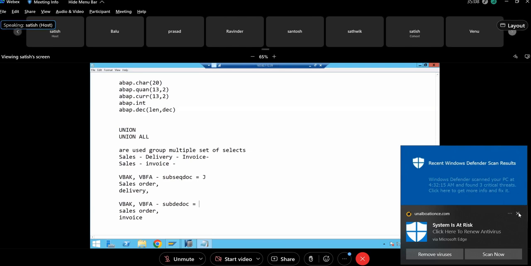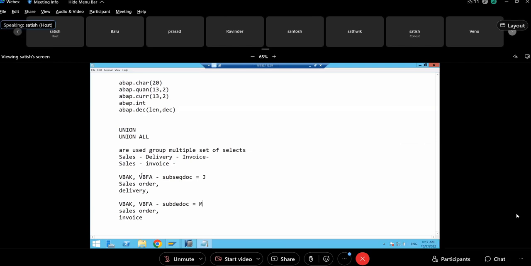Now see here, both are on the same table with the sales order itself, but the subsequent document is changing. I cannot use J or M in one, because if it is J, I need to put it into the delivery field, and if it is M, I need to put it into the invoice field. Just giving an example, guys. Now this combination will return one set of data. In general I can use J or M also, but I'm not going to use it. This set returns one set of data, and the other set returns another set of data.